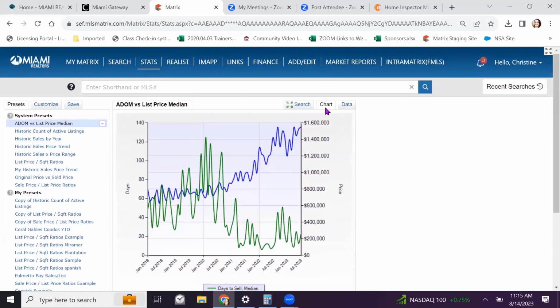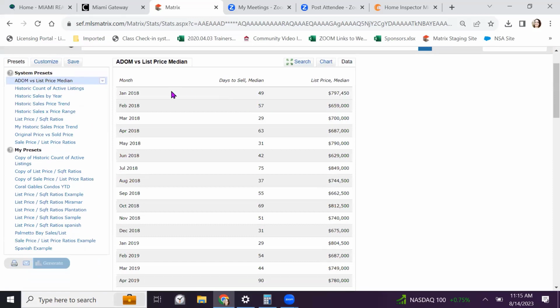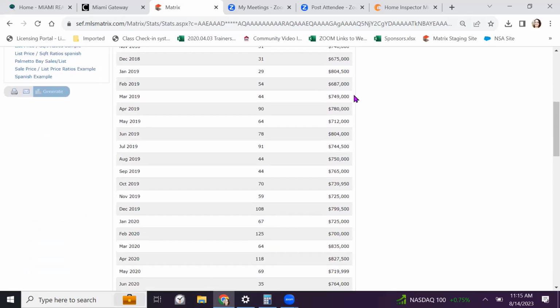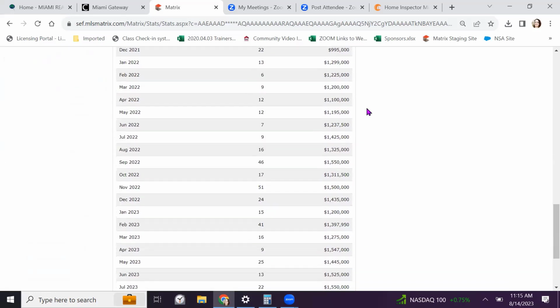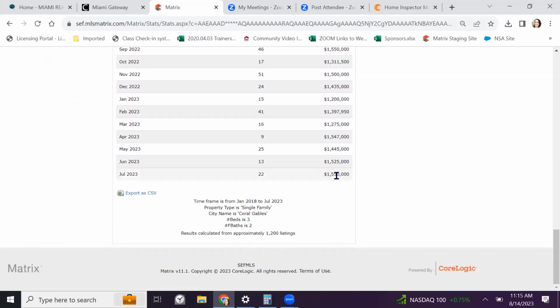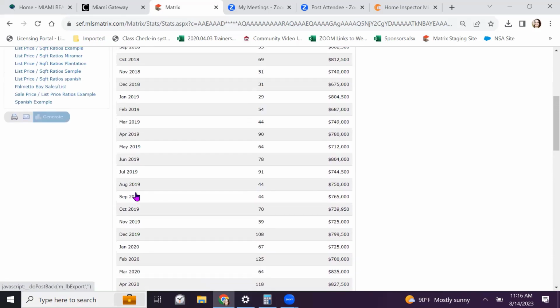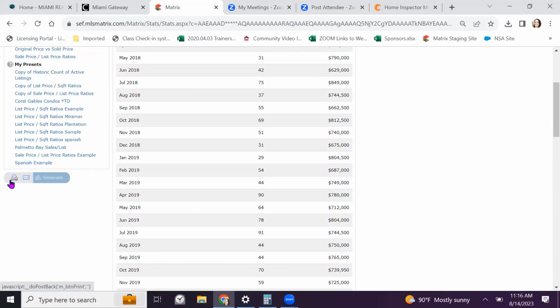I like the data, so I like to move from chart to data. From here, I'm looking at January 2018. We have the days to sell median, 49 days, and we have our list price median on the right-hand side. This is for 3-2 in Coral Gables. And as we move through here, right, you're looking at our median here, July 2023, 22 days, $1.5 million for the average. Now, if I want to export this as a CSV, I can. Of course, you can also print and email.